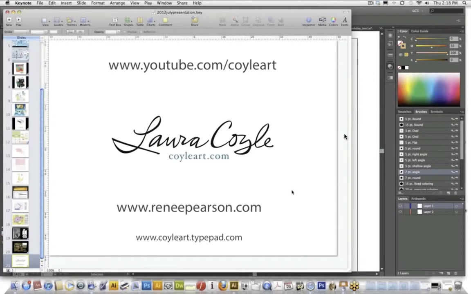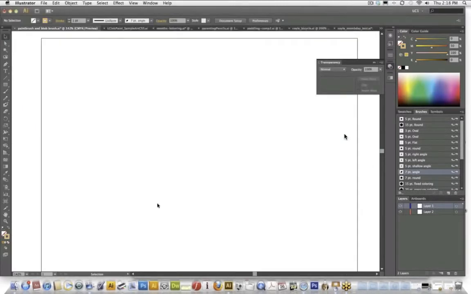Let me close this down and we'll go into Illustrator, and I'll show you what I'm talking about with the paintbrush and the blob brush. So here's the paintbrush tool. I'm just going to shut this little screen down so I can see the rest of my tools here.